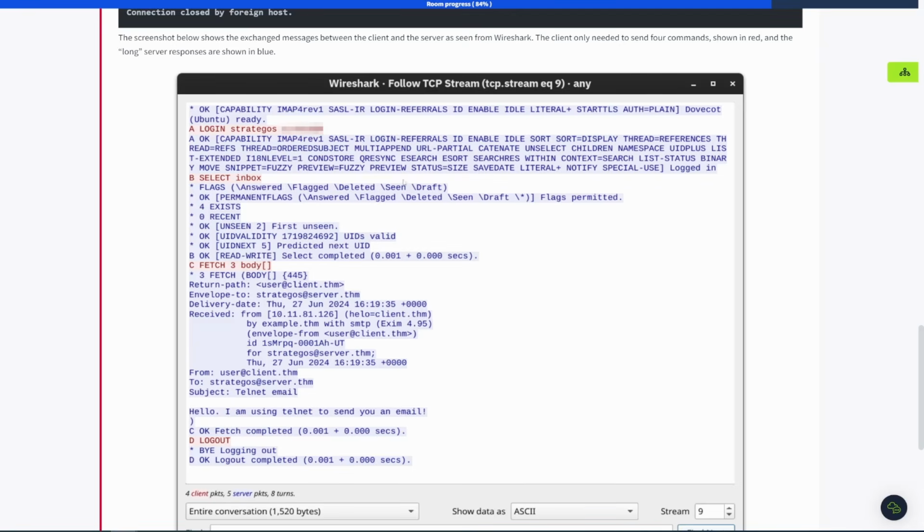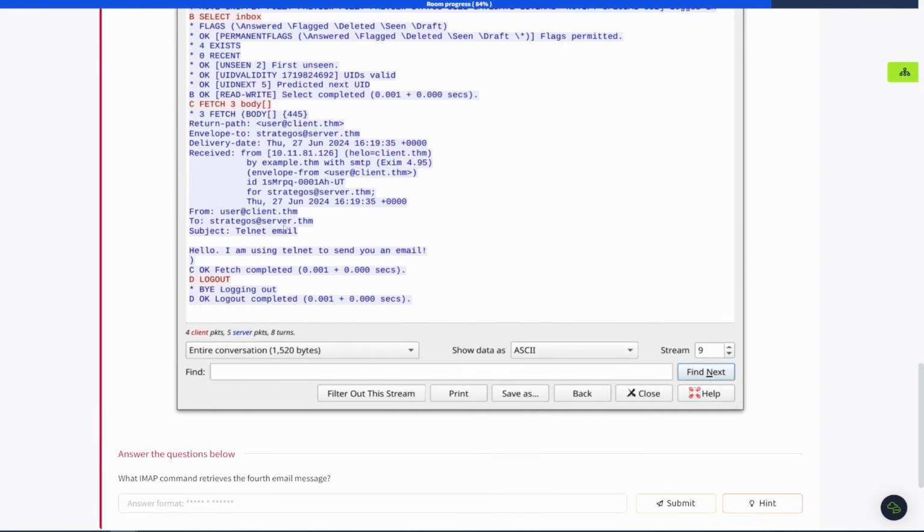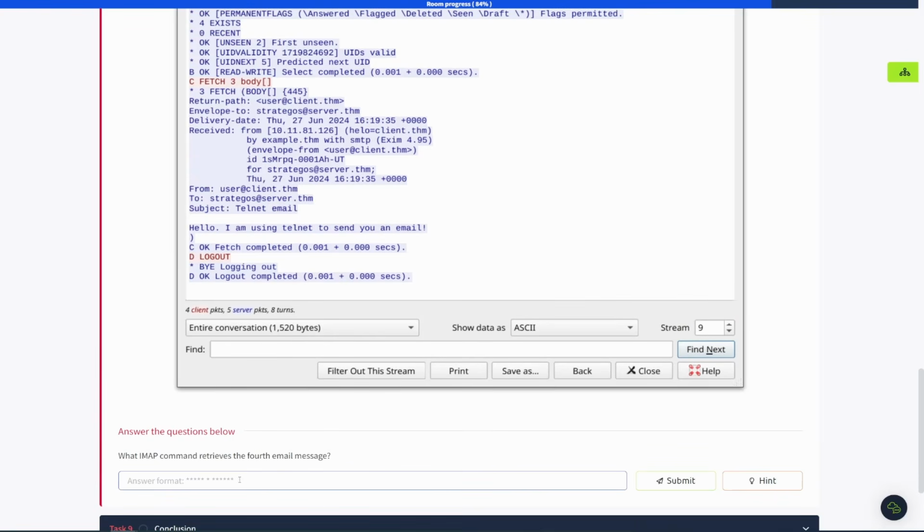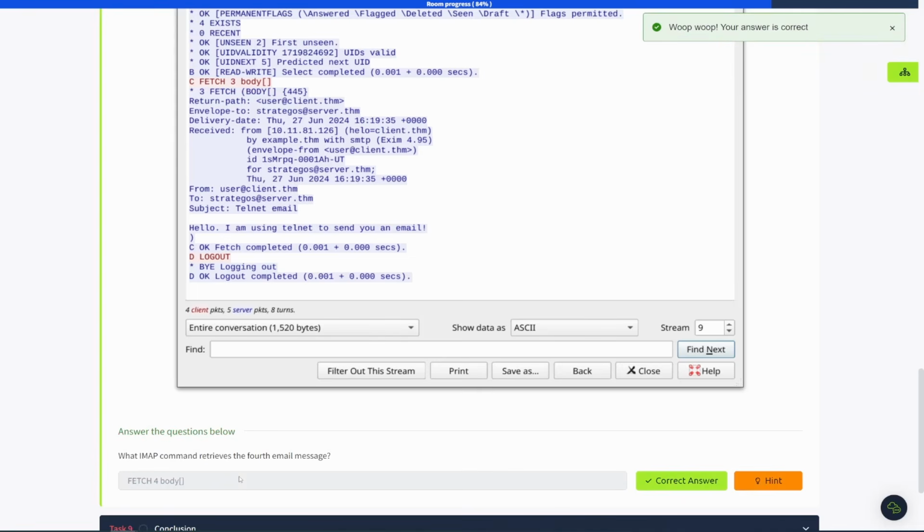And as we have been doing with this room, here it is on the back end, right? And we can see very clearly right here, the highlighting actually makes it a lot easier to read. So they logged in, they selected their inbox, they got the 3rd message body, and then they logged out. Pretty straightforward. So down to the question, what IMAP command retrieves the 4th email? So we can just do fetch, and then that would be 4. And then I assume they want the body of the message. So I think that's how that would be.